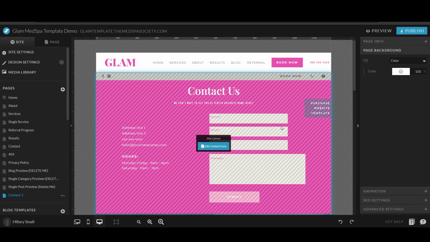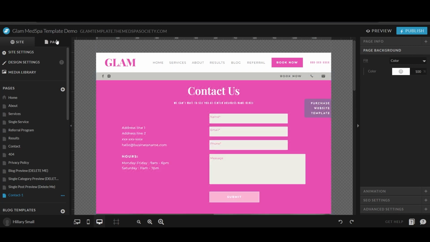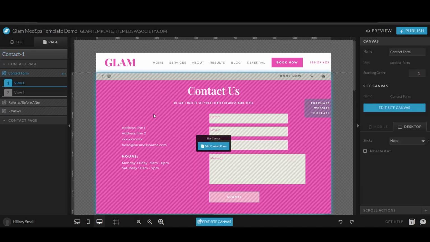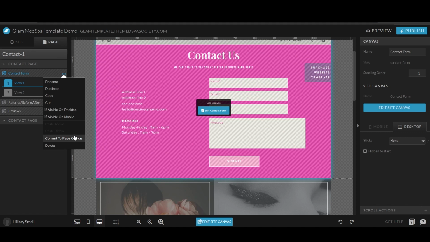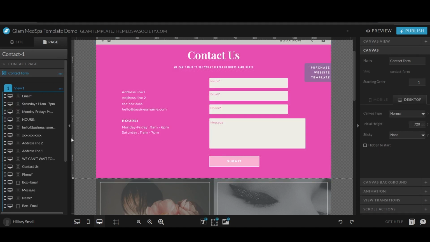Now, if you want to have a different contact form on the contact page, what you can do is go over to the page tab, click on this canvas once. This will highlight this canvas on the left hand side. Click on the three dots right here and then click on convert to page canvas. Now, what this will do is create a local version of this canvas just for this page, and any change you make on this canvas will not affect the other canvases on the other pages.